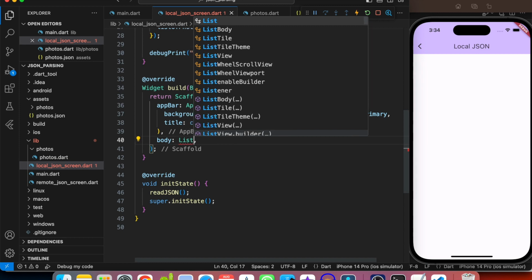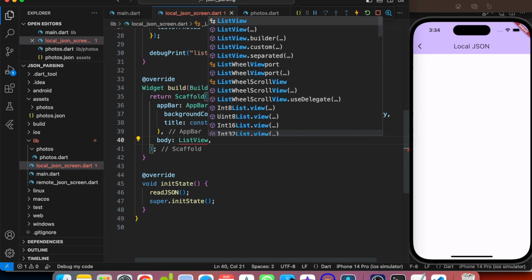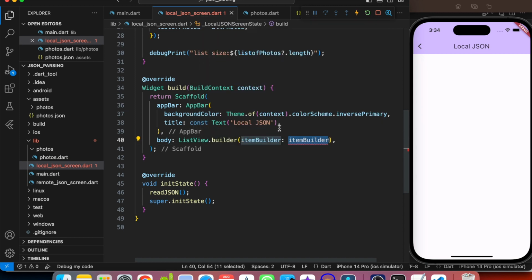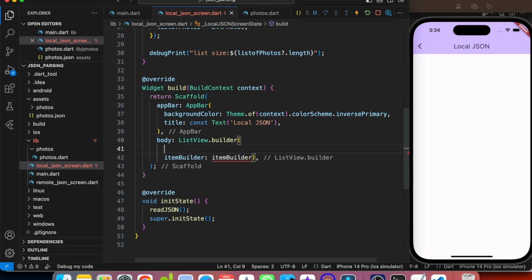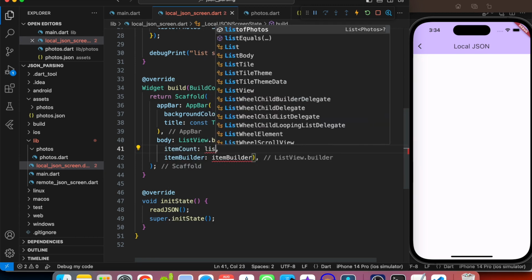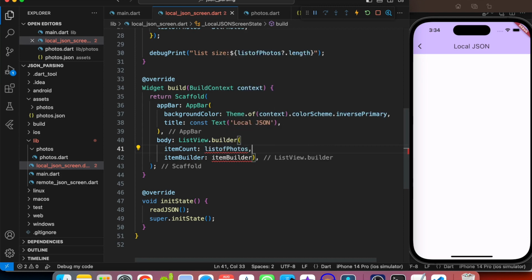We are not going to add a ListView; we are going to quickly use ListView.builder. Why? Because we already have the array and we just want to utilize that. Now ListView.builder is expecting an item count, so here we have to give the list of photos length. Provide it with this, and it will not give you an error.